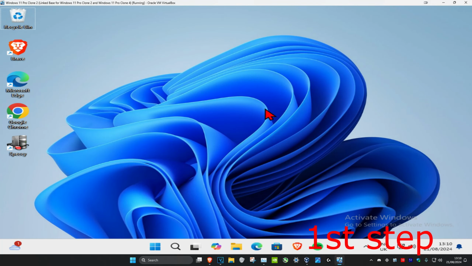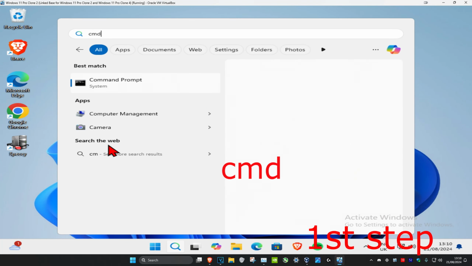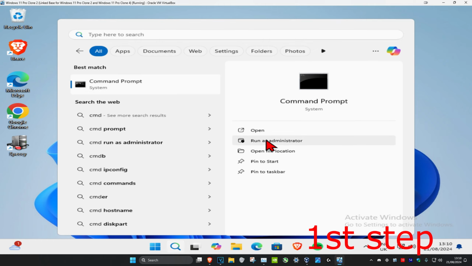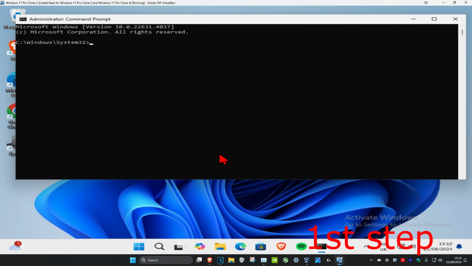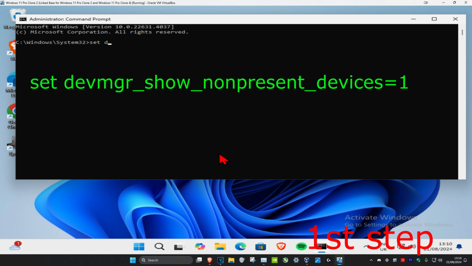So guys, for the first step, you want to head over to search and type in CMD. Then you want to run it as administrator. And then click on yes. Now once you're on this, you want to type in set devmgr_show_nonpresent_devices equals 1 and click on enter.